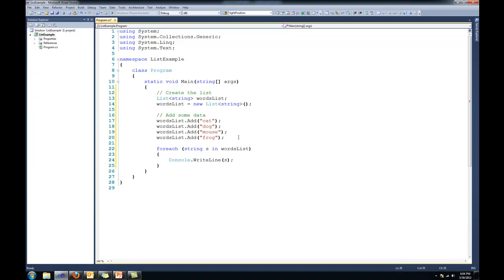So if we come back to our code, there's only one last thing. I'll put a comment here, and this is where we traverse the list. And believe it or not, if you can do these three things, creating the list, adding some data, and traversing the list, you can actually do quite a lot with it. So that's it for now, and we'll move on to particle systems.